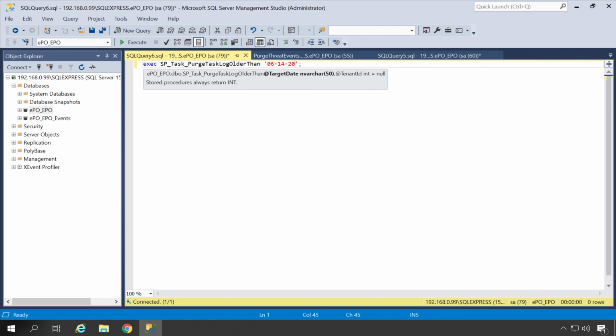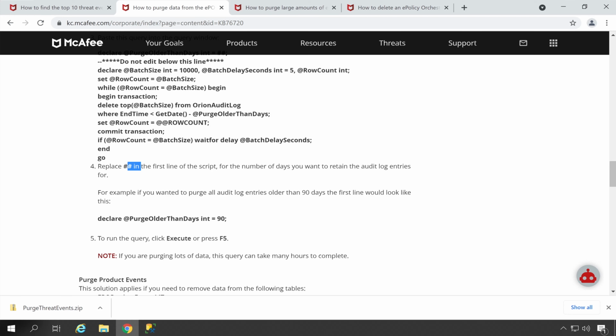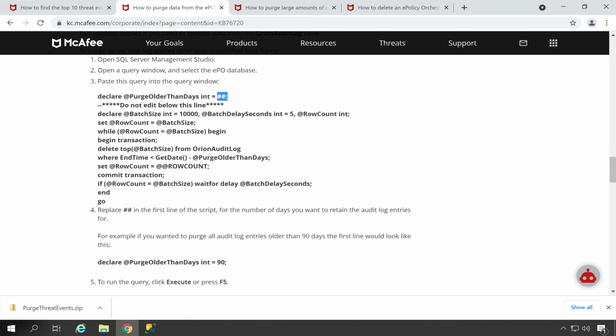Now again right click on the EPO server and click on new query, and this time we are going to run a different query. Right now we just purged the server task log, and here is another query: purge the audit log. It is going to purge the Orion audit log from the table. Let's copy this. It says: replace the hash in the first line of the script with the number of days you want to retain the audit log entries. So this is the hash.